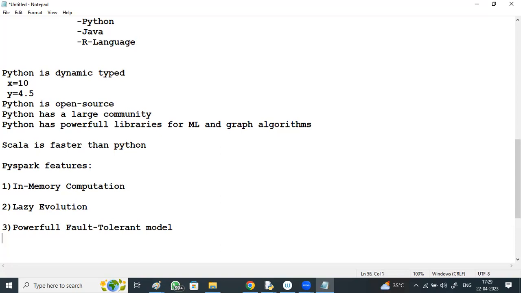And immutability. Immutable means these data objects are immutable. Even if you are doing any modification, the original data object will remain the same. No changes or modifications will be applied on the original data object, right?